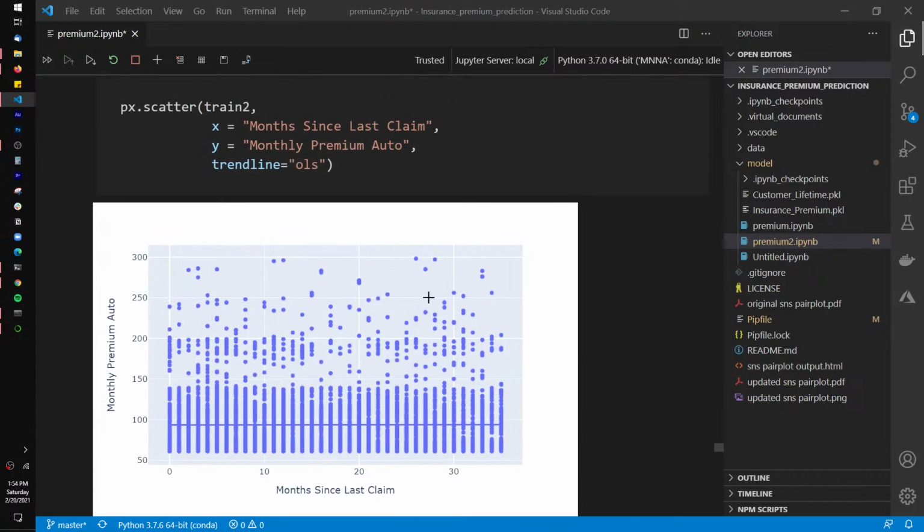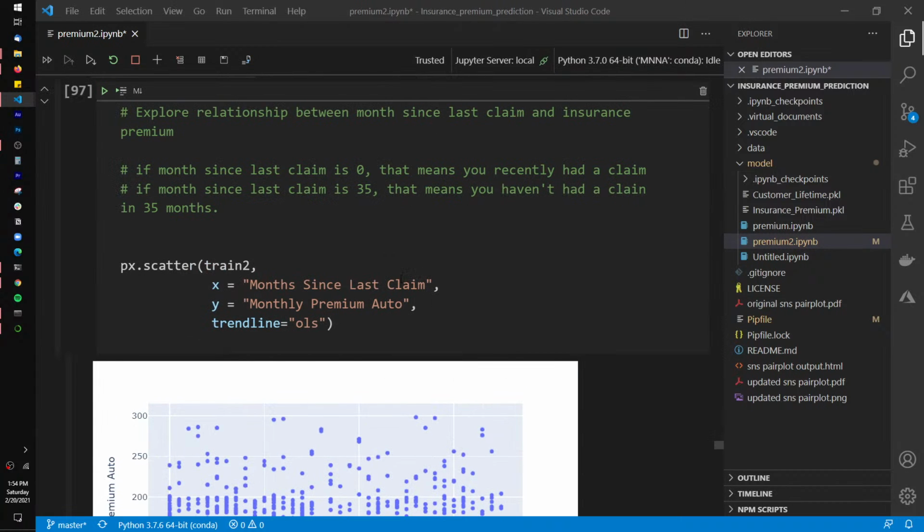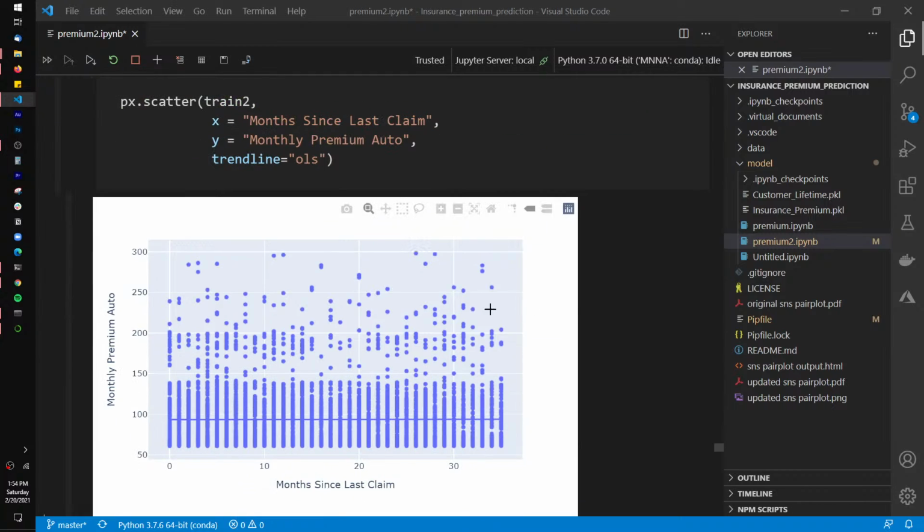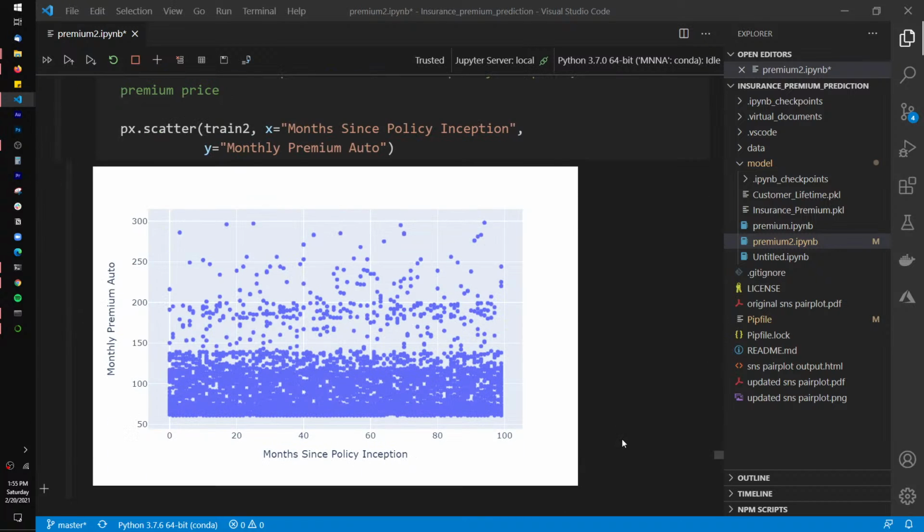Finally, the graphs are working. Oh my gosh. All right, so I need to figure out why Plotly Express is not working in Jupyter Notebook or Jupyter Lab, but it works inside VS Code Notebook. So anyway, this is the graph here. It doesn't look super impressive. Month since last inception and monthly premium auto. And then this is another graph here.